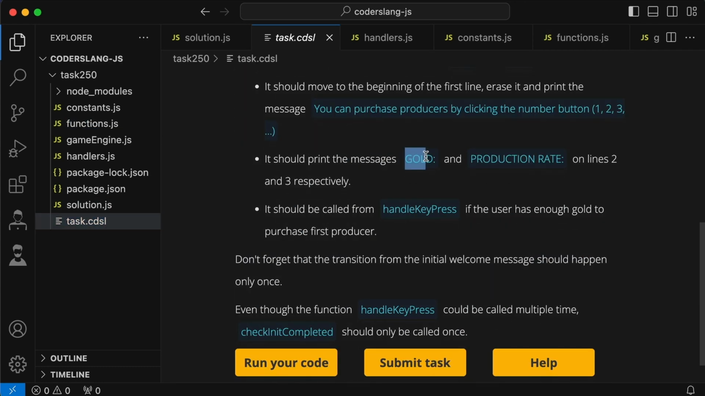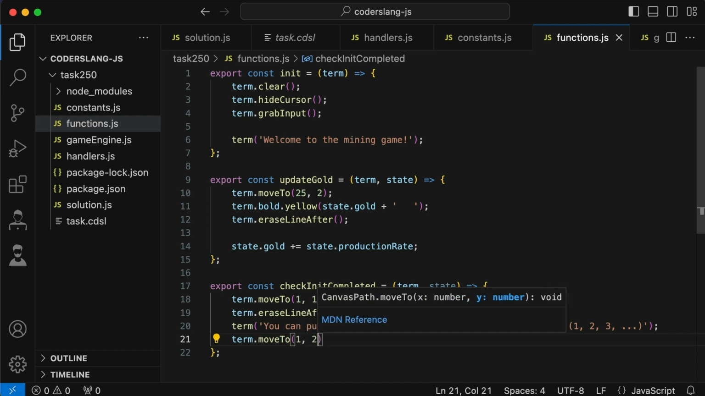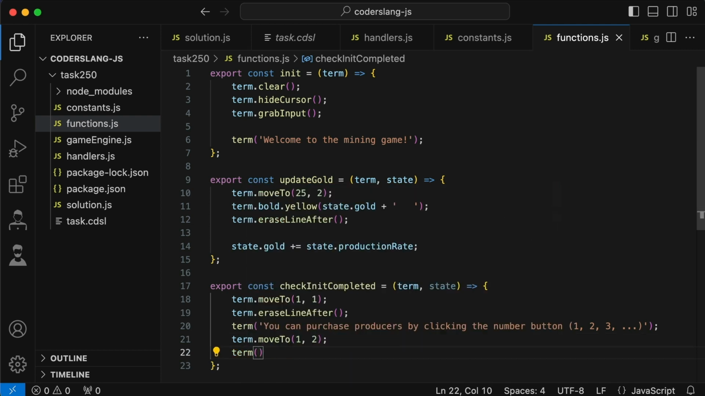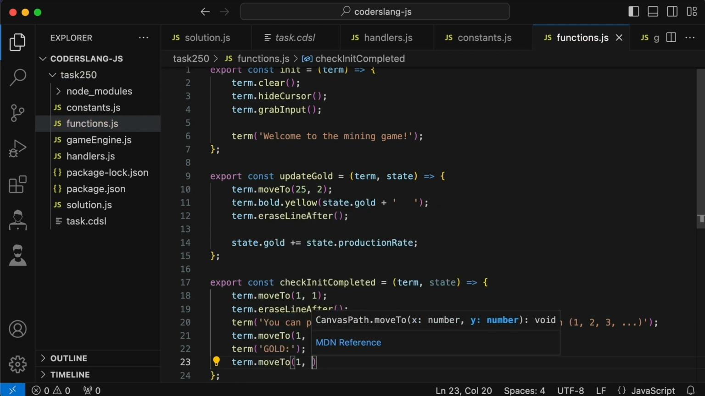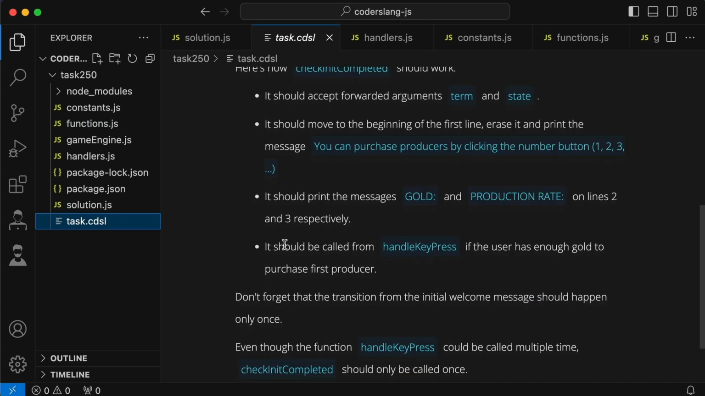It should print the message gold and production rate on lines 2 and 3 respectively. So move to the second line, term move to the second line, print term gold, term move to the third line, and print term production rate. Looks good to me. It should be called from handle key press if the user has enough gold to purchase the first producer.